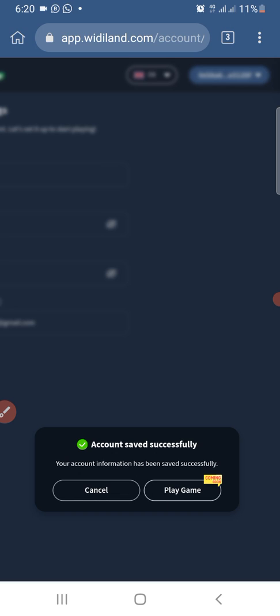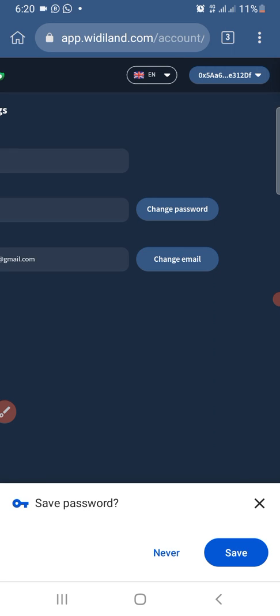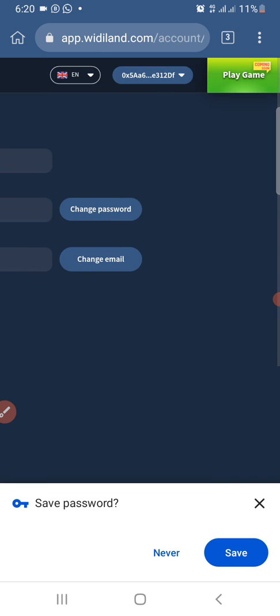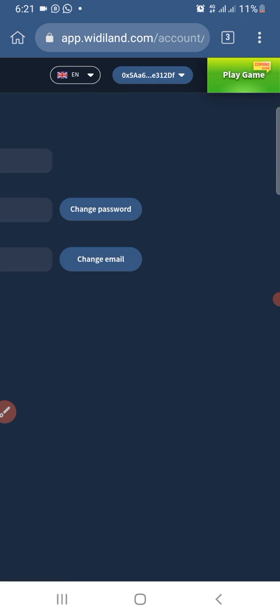created successfully. I will not click on play game because I'm not playing any game now. The game is not launched yet. I just click on cancel. And let me go to my account. Yeah, my account has been created successfully.